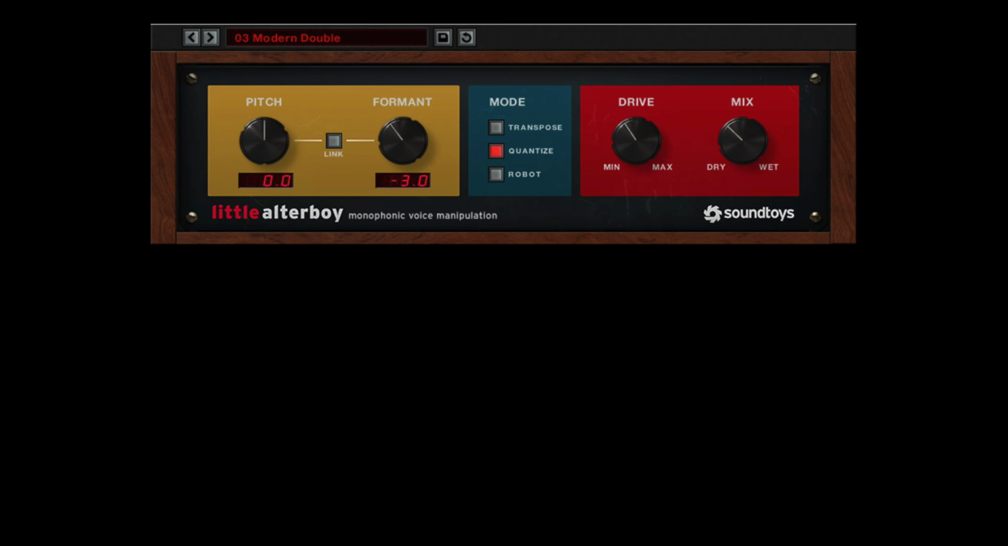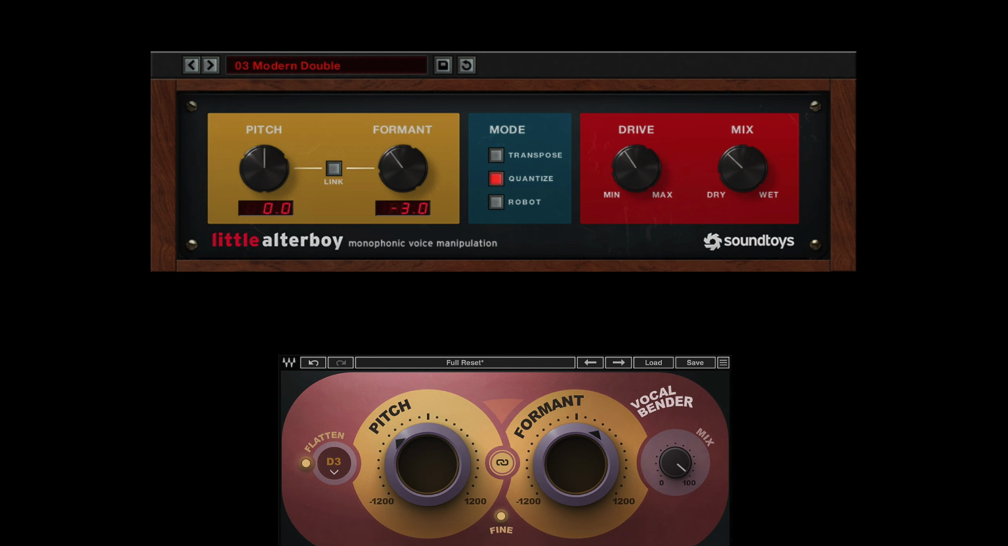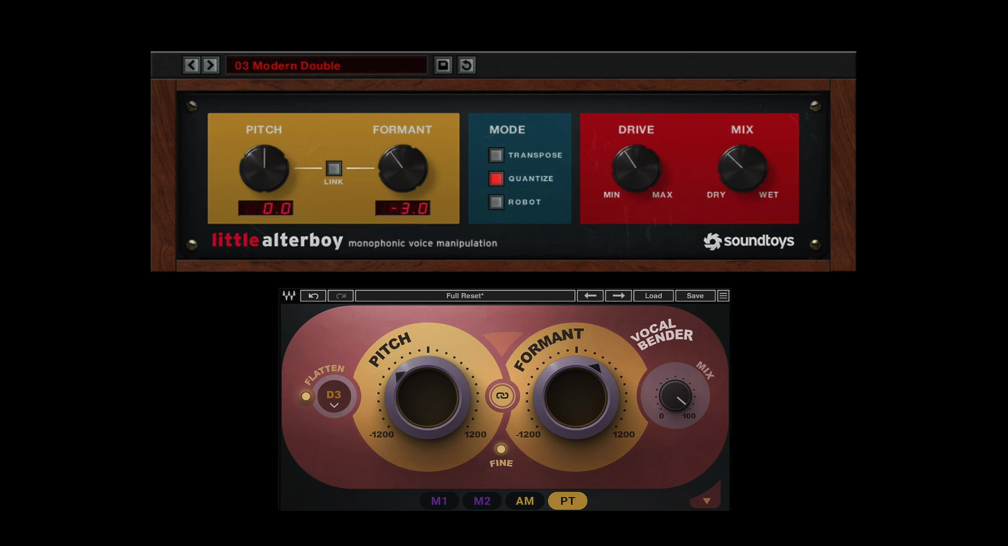You've got plugins like Little Alterboy by SoundToys or Vocal Bender by Waves, but many DAWs are starting to include formant shifting built right into the software. So without further ado, let's dive in and explore the world of formant shifting.